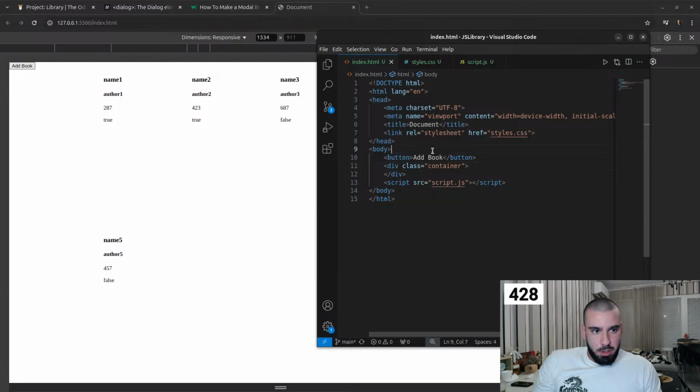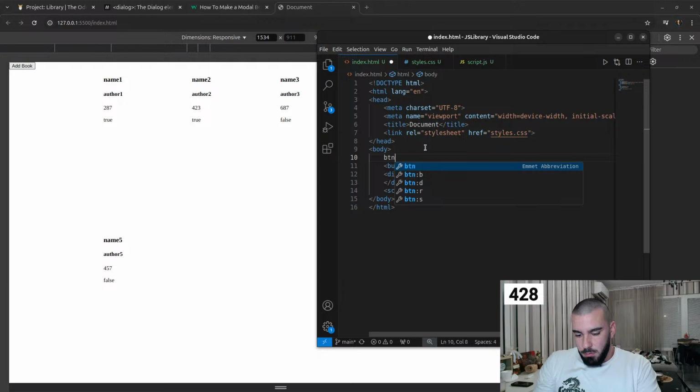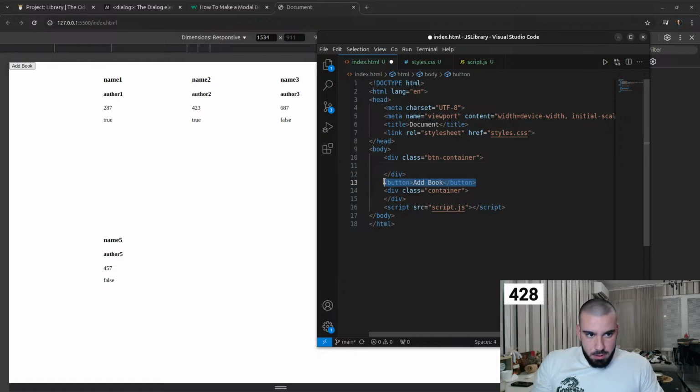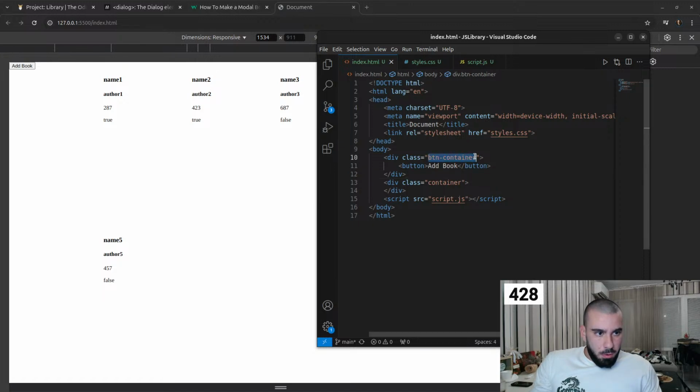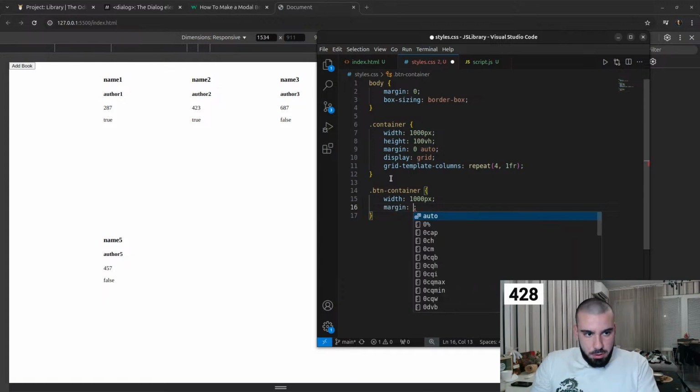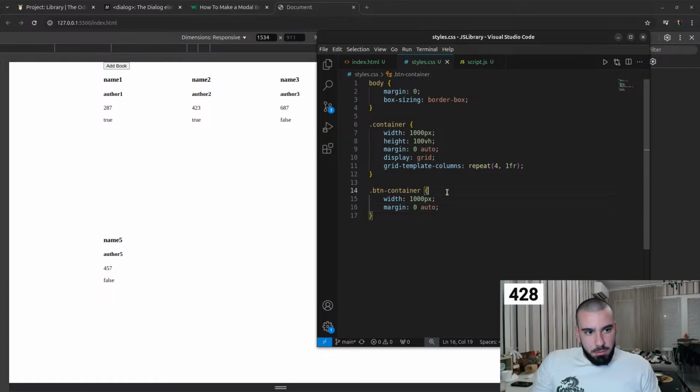Or actually, let's just quickly put it in another container. So button container, dot button-container, sorry, and let's put the button inside of here. We'll go into the CSS and just center it quickly because it's just too ugly at the moment. I don't like it. Width again will be 1000 pixels. We'll have margin of 0 and auto. That will not quite center it.